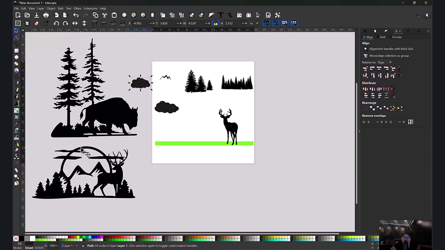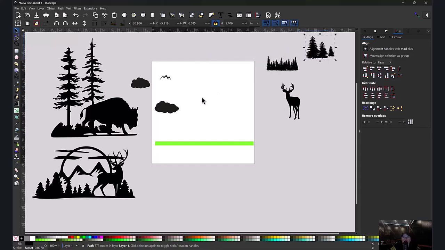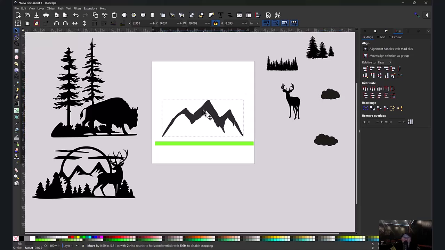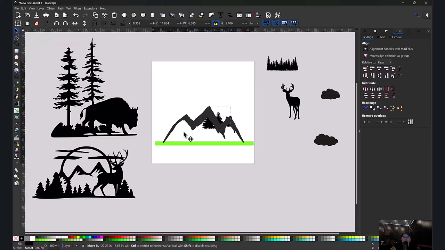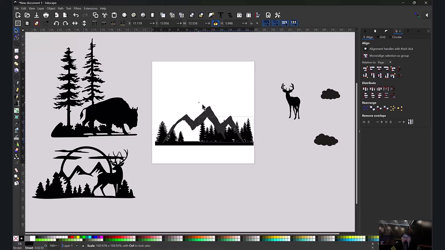And then we got a sun. So maybe we'll just move all these off our drawing board to get a clear vision of what we're starting with here. So we got our mountain. Let's just put our mountain down there. We'll grab some trees, put some trees on it, and maybe we'll turn this to black. Grab some more trees over here. We'll just make them a little bigger.